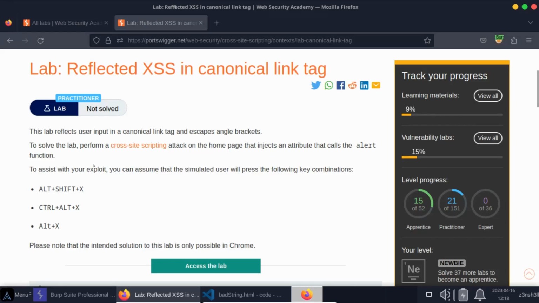What's up, guys? We're going to be taking a look at this lab, Reflected Cross-Site Scripting in Canonical Link Tag. This lab essentially demonstrates how it's possible to have a cross-site scripting attack vector on an element that's not visible to the user. For example, if we think about anything inside the head tag on an HTML document, it's not going to be visible to the user in most cases.